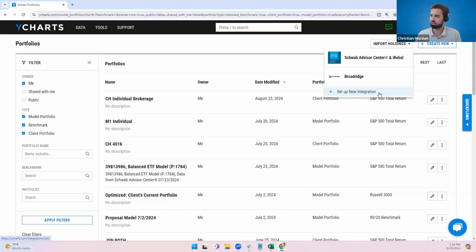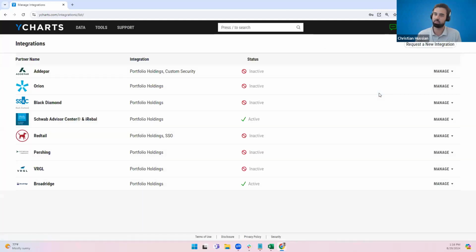So just to chat through this process, if you don't have this set up yet, what you would do is click on import, and then this will take you to this page where once you see Broadridge down here in the bottom right, we would click manage and then activate, and then you're going to need the API key that's on your Broadridge account in order to translate that information in here.